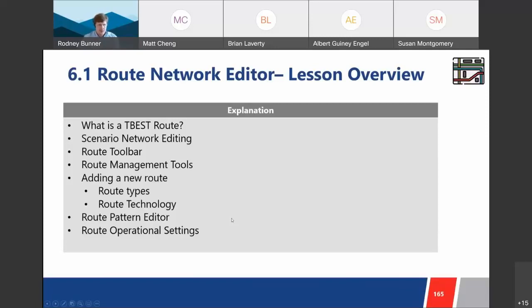Route network editor. So what is a TBEST route? We're going to come back to that and just do a little overview. Scenario network editing, the route toolbar. We'll talk about route management tools, adding a new route and the different route types and technologies that you can implement. The route pattern editor and route operational settings.